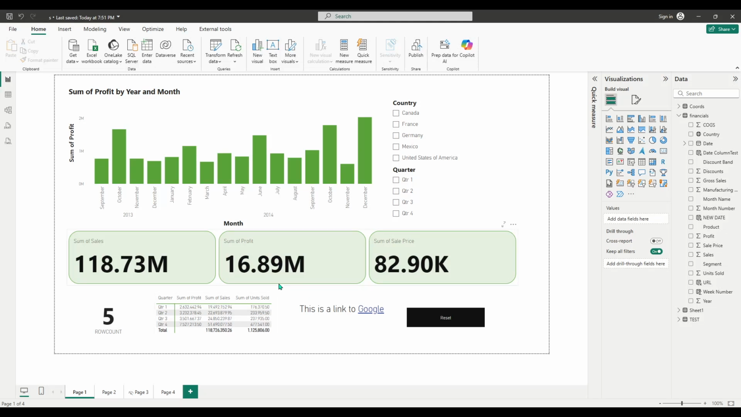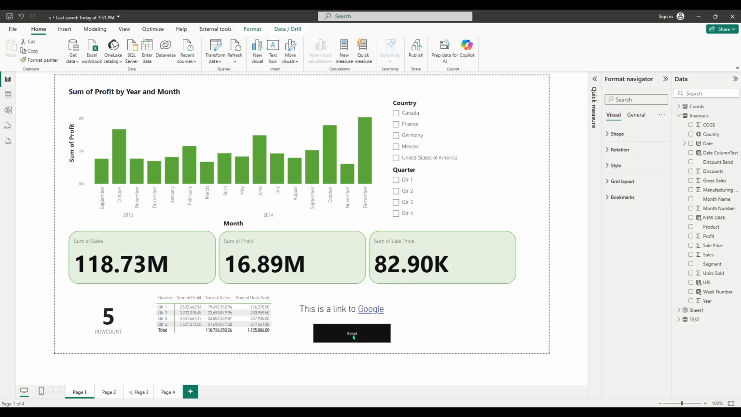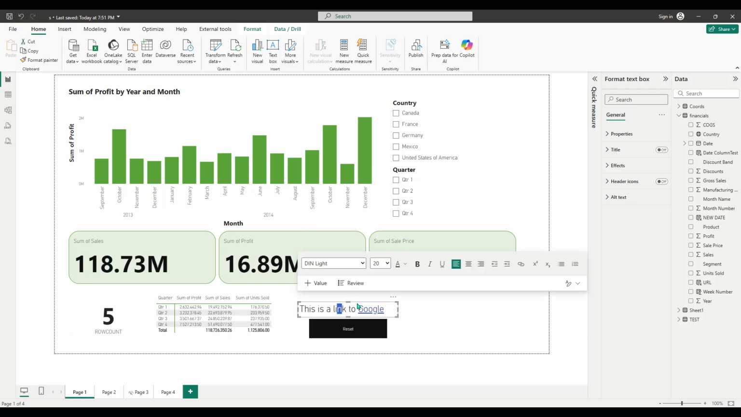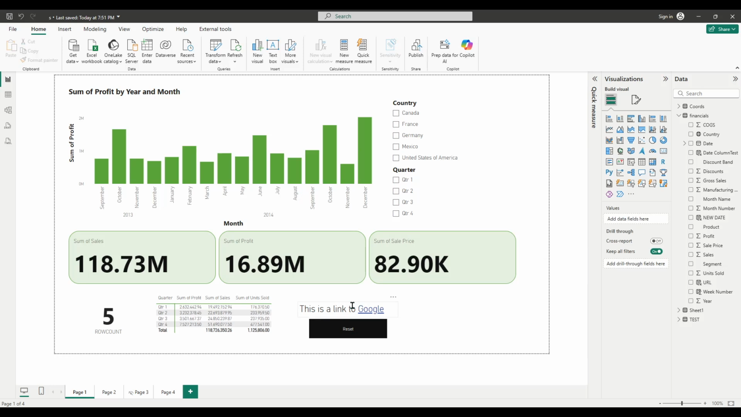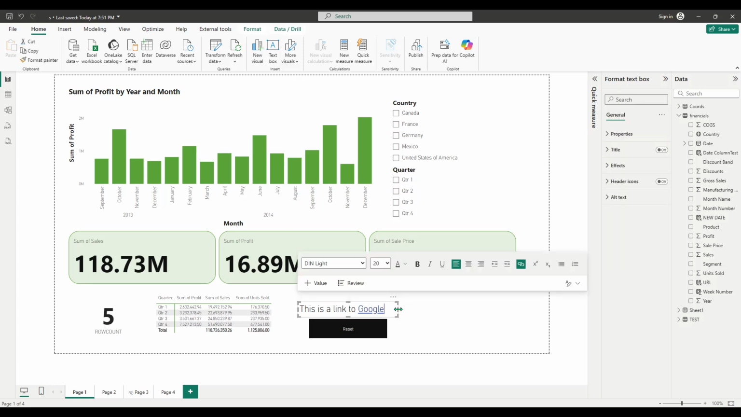In today's video, I'm going to teach you how to add a slicer in Power BI. A slicer is an on-page filter that lets your viewers interact with your report, narrowing down visuals to just the values they care about. It's quick to set up and makes your dashboards feel dynamic and easy to explore.